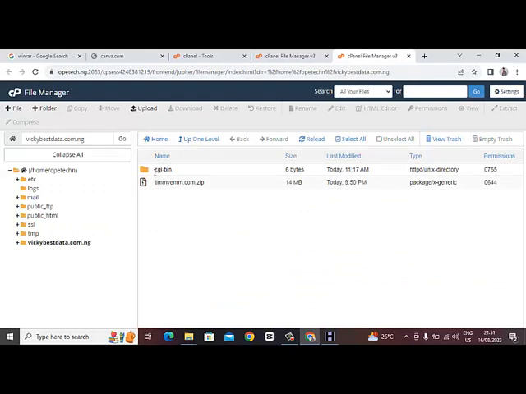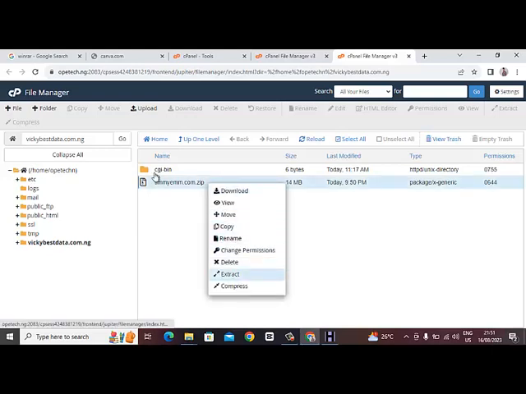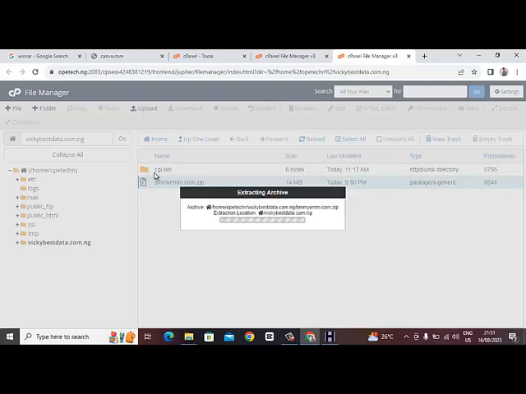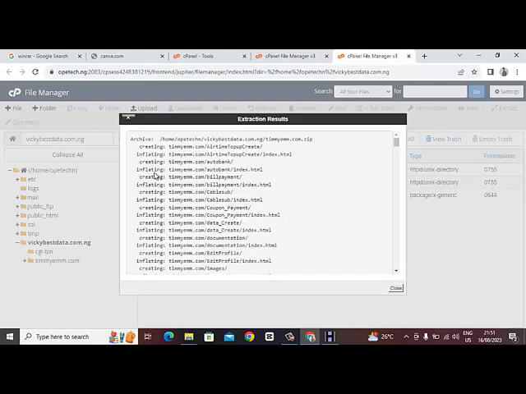As you can see, this is it here. So right click on it. Can you see it is in zipped form? So right click on it, then click on extract, then click on extract files. Don't even edit anything here. So click on extract files. It's extracting already.